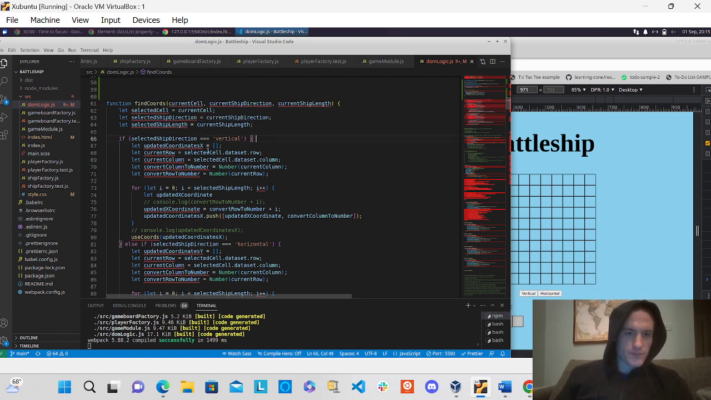If it's vertical, we're going to be pushing the updated coordinates into an array. It's going to be passed to another function, but we got to make sure they're the same type. We got to make sure both the column and the row number that we're grabbing from our data sets are numbers. So you're going to be adding them together. And then we loop through the ship length.